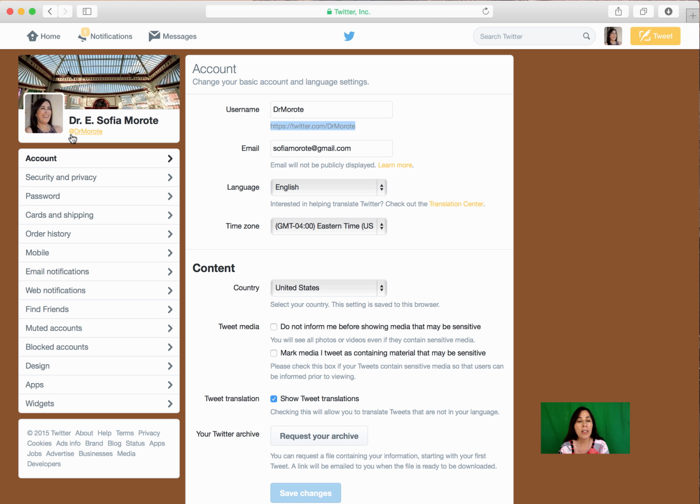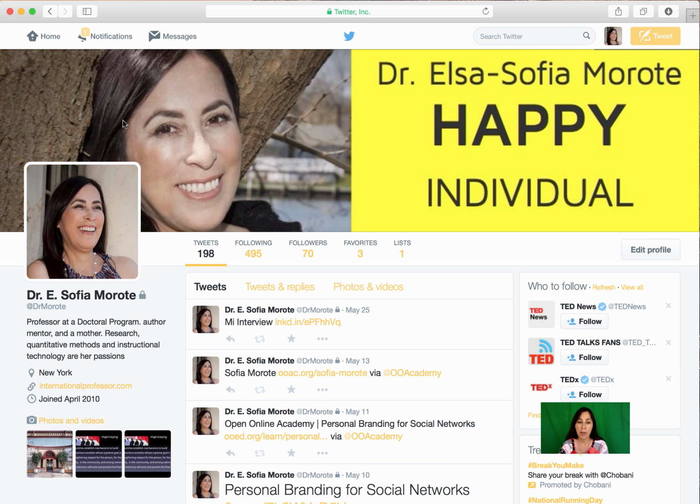And as you see here, this symbol, this will be my connection. The way my identification will be @Dr. Morote. Okay, Dr. E. Sofia Morote. Here I decided to call E. Sofia Morote. But I can also go and change that if I want to. Okay, so it looks good.